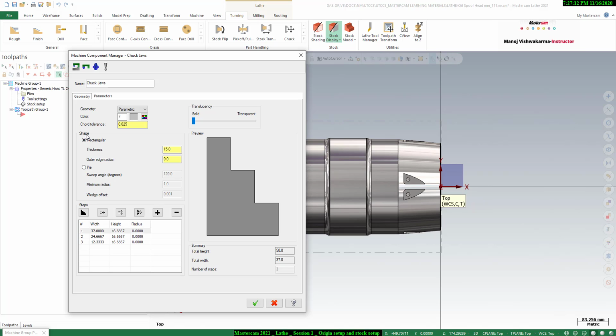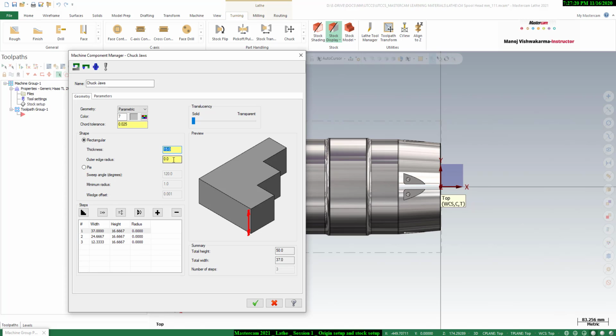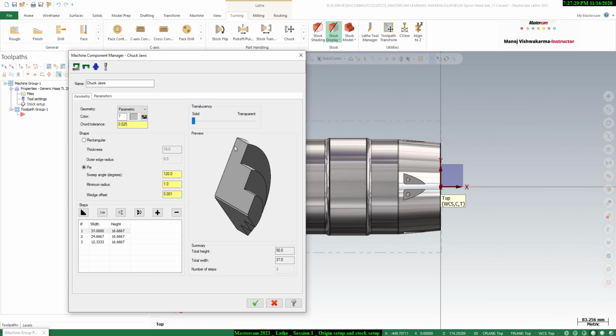So multiple options are there. You can define the shape of the jaw. You can say rectangular, you can give the thickness, you can give the radius. So you can define all the things here, and here you can define the type of radius, means diametric chuck you can define here. So chuck and jaw you can define here. You can give the sweep degree 120 degrees, minimum radius, this is the minimum radius, with offset.